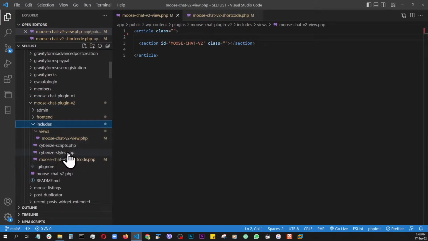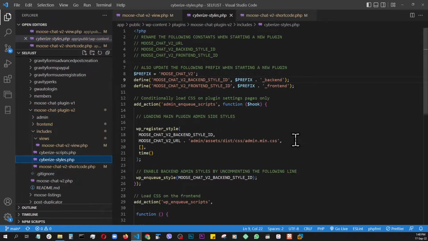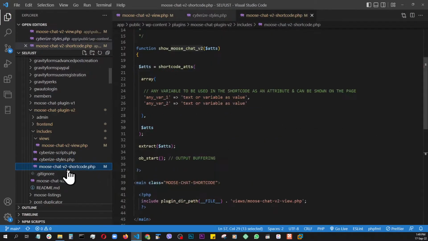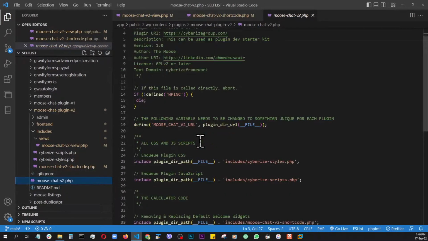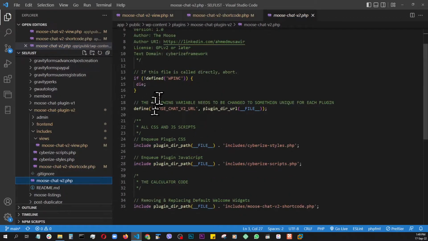So let's first check the styles. Now the reason I keep calling it a framework is because the whole thing is already in my GitHub, so whenever I need it I pull it right in. The only thing I do first is go to the main file, and I update this variable, right?